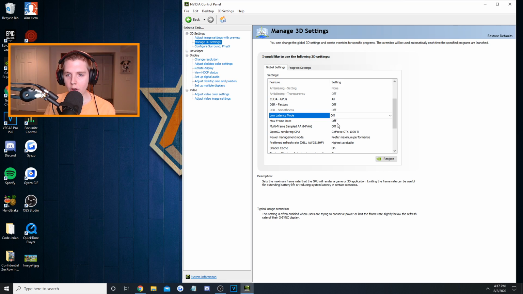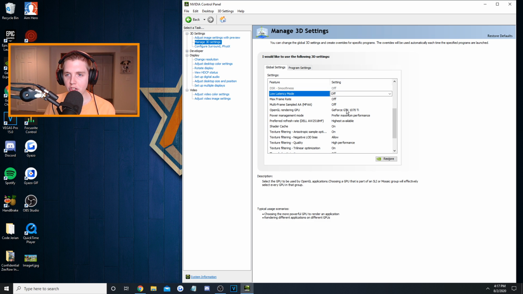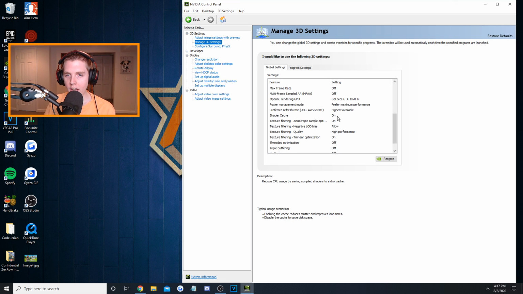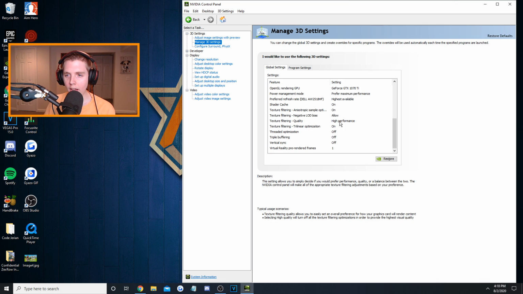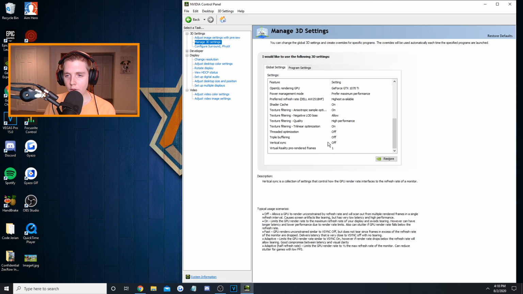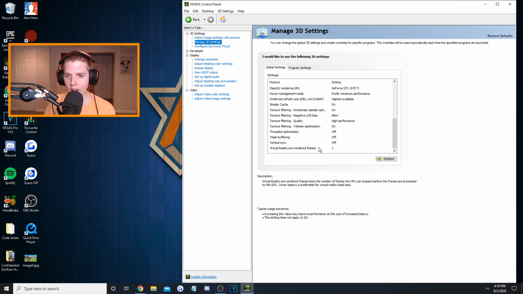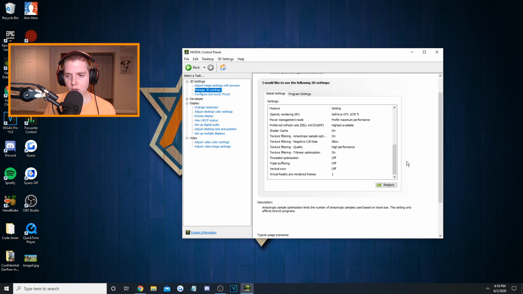Max frame rate, turn off. Multi-frame sampled AA, off. Rendering GPU, just select your GPU. Power management mode, prefer maximum performance. Preferred refresh rate, highest available. Shader cache, on. Texture filtering anisotropic sample optimization, on. Texture filtering negative LOD bias, allow. Texture filtering quality, high performance. Trilinear optimization, on. Threaded optimization, turn off. Triple buffering, off. Vertical sync, off. And virtual reality pre-rendered frames, 1. If you change anything, make sure you press apply and X out.